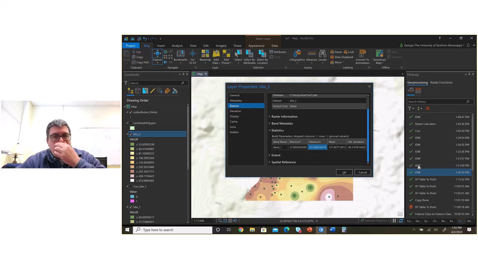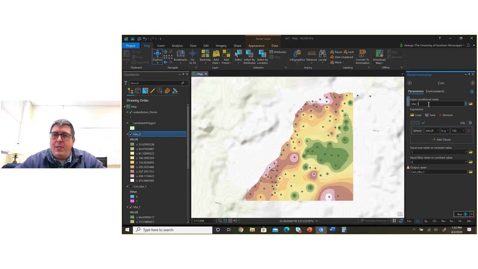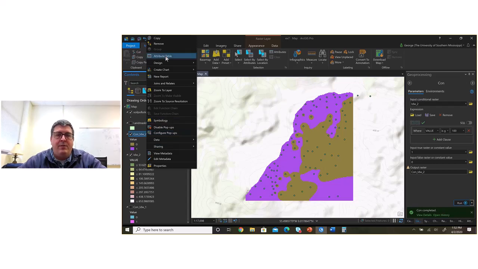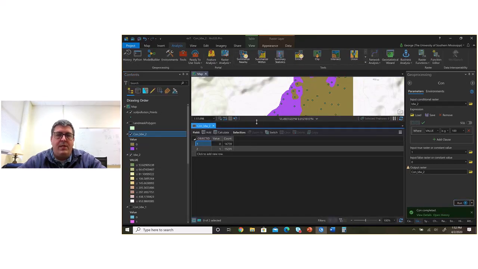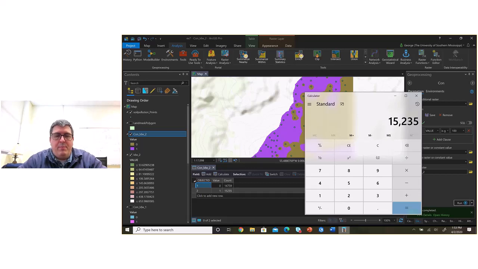Let's see about the area over 100. So again, I can go back to the con tool, and instead of choosing in my history IDW1, I could choose IDW2. And I could save it as con IDW2 and run that. And if I do that, I've got the same table. And you can see this time it's 15,235. And I don't have to calculate that other number again because it's the exact same number of cells. So just go back to my calculator and say 15,235. Divide that by 29994.